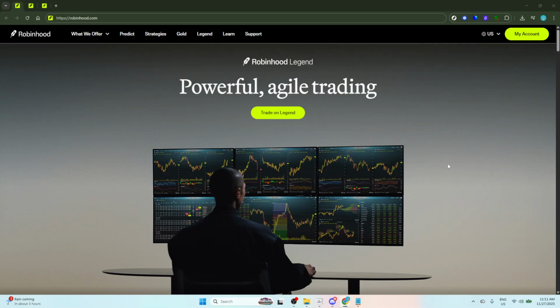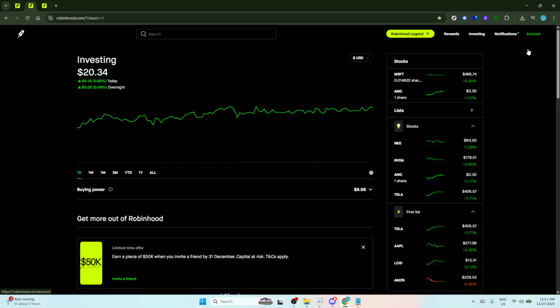First, let's begin by opening Robinhood in your browser. You'll want to make sure you're logged in to your account so you have access to your portfolio and trading features. Once you're in, take a look at the navigation menu and click on Robinhood Legend.